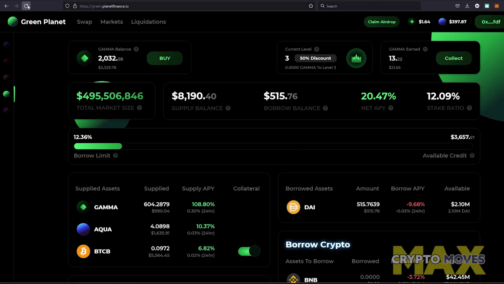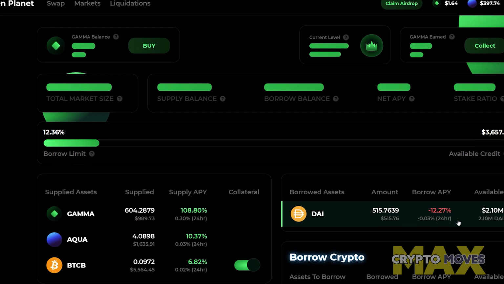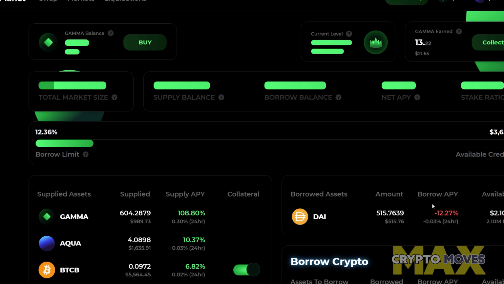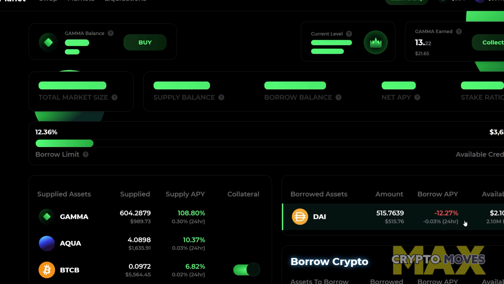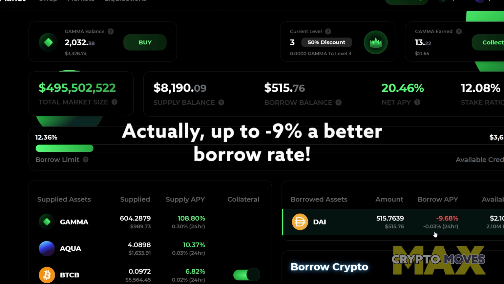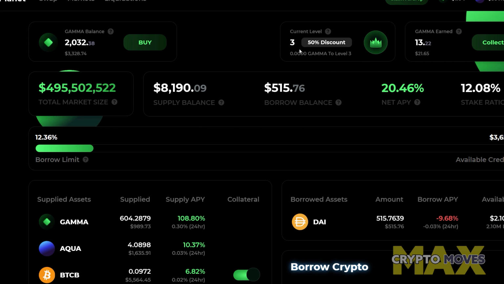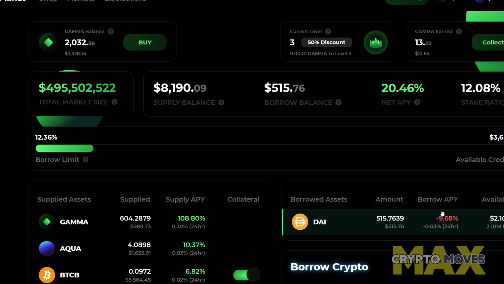First off, I'm going to refresh the page because I'd like to show you something. Pay attention here to this borrow APY section for this coin which I've already borrowed. It's currently switched from -12 down to -9. Now, why is that? Well, there's a good reason for that. So let's move up here on the page to this section where we can see our current discount level, and I'm at level 3. So I get a 50% discount, and that was reflected directly in this borrow APY.